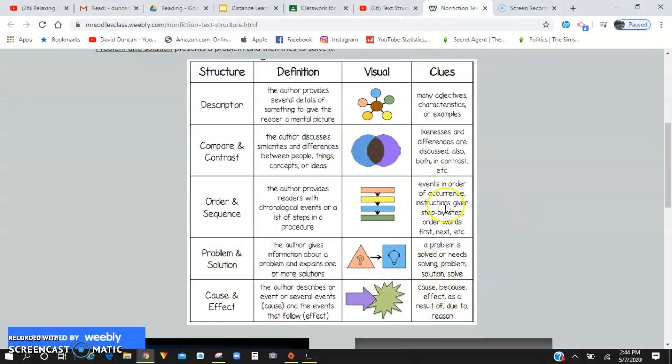Here's a sample for you. We've already done description. We are now on to order and sequence. And the definition of that is that the author provides readers with chronological events or a list of steps in a procedure. Here's a visual for you. It starts off with something, then it goes to the next step, next step, next step. And the events and order of occurrence, instructions are given step by step, order of words first, next, etc.